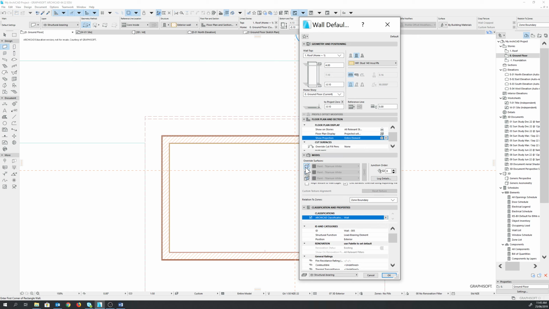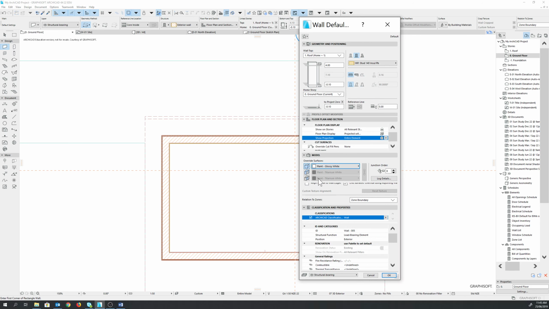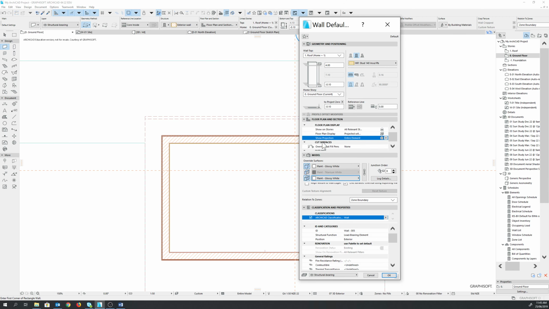Okay, now let's go down to model and we'll override the model. Click on the top surface and let's change this to paint glossy white. Let's leave the edge surface as it is and let's override the bottom surface. Let's override it also to paint glossy white.